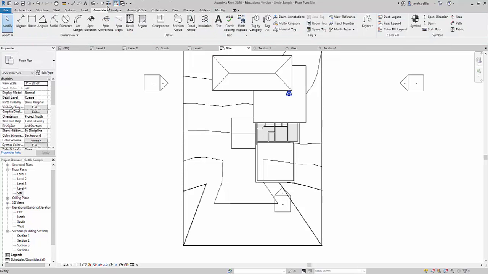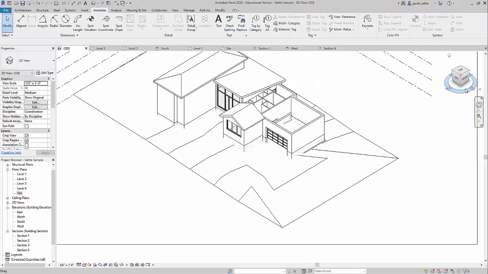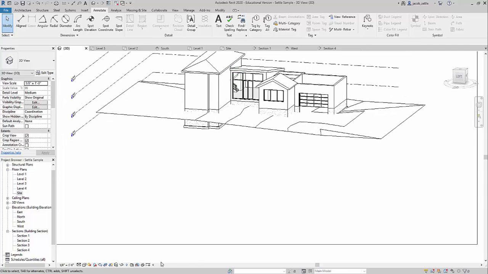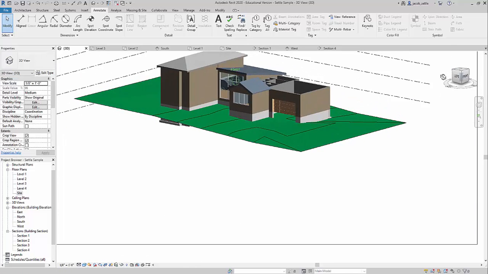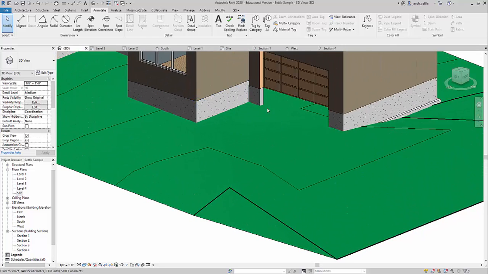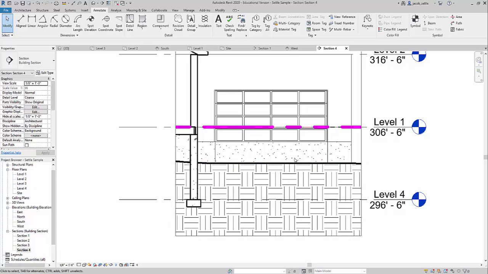So we'll hit the check mark there, take a look at our new grading that's out there, and we'll put on some shaded, I guess, so we can see that. But you can see it's flat now in front. If I go to that section view I placed in there, you can see it's flattened out, so the water will run away from the home at that point.